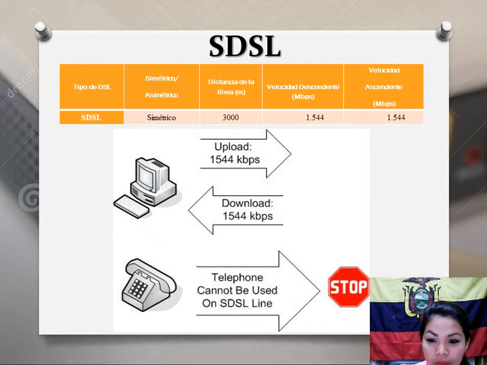xDSL delivers transmission speed in a T1 or E1 range up to 1.5 Mbps and a maximum distance of 3.7 km to 5 km from the central office through a single pair of cables. This type of connection is ideal for small and medium businesses that need an efficient way to upload or download files to the web.